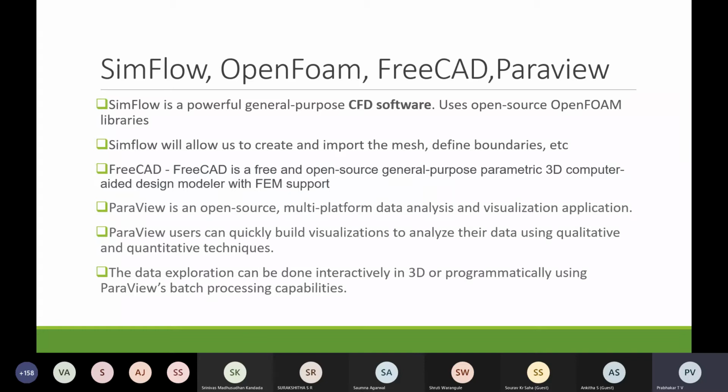Essentially, the CFD software is SimFlow. Then open source OpenFOAM essentially is the real engine. It's nothing but the library which offers you all the CFD simulation. SimFlow will allow you to create and import the mesh. So you can create a mesh in FreeCAD and use SimFlow to import that mesh of the system, the chamber that you have built.